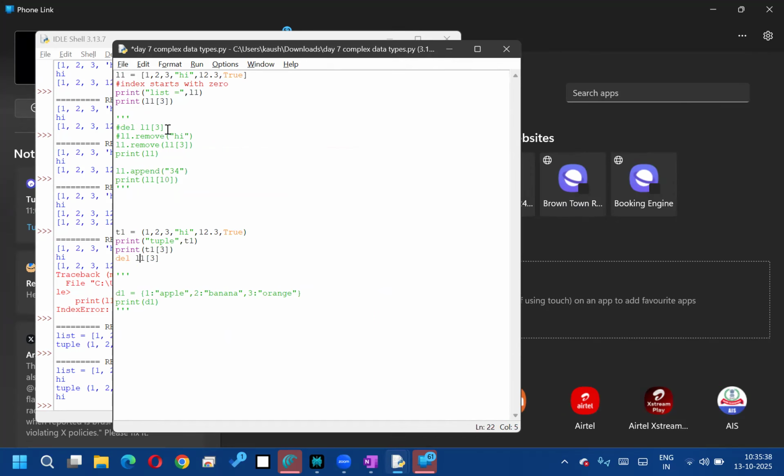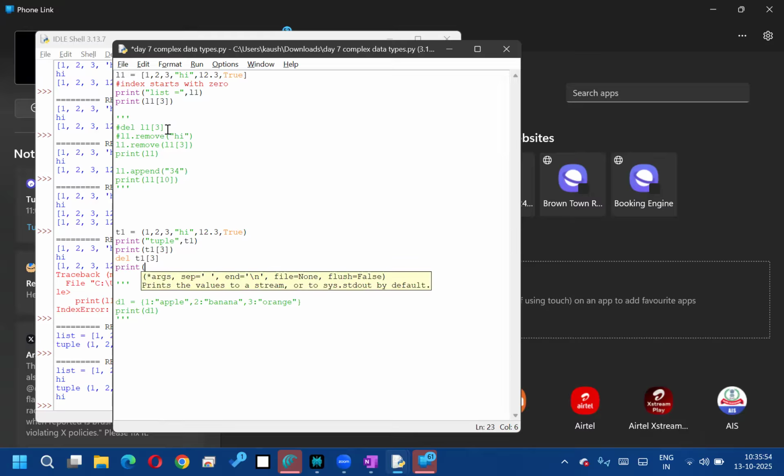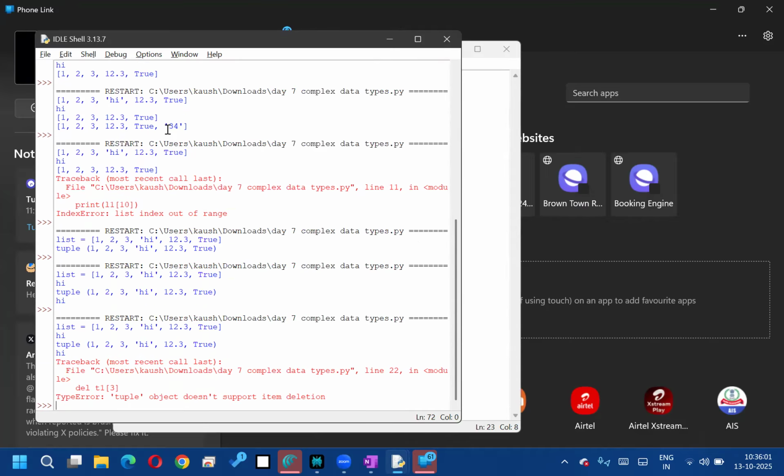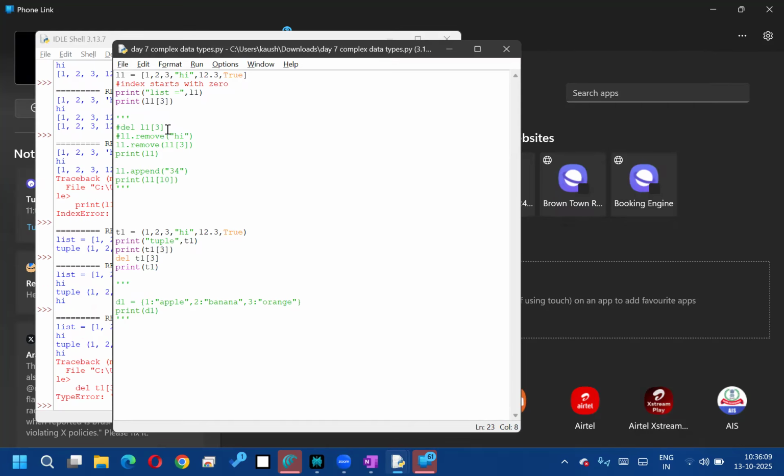Deleting. Okay. Now we'll do the deleting part and we'll print the tuple. What happened? So, okay, brackets. Basically, a tuple once created cannot be modified.